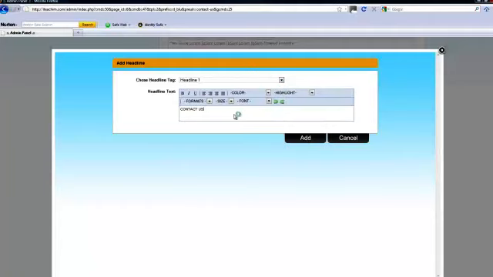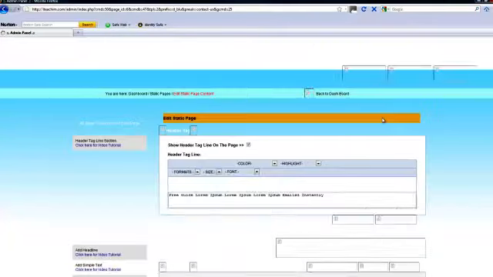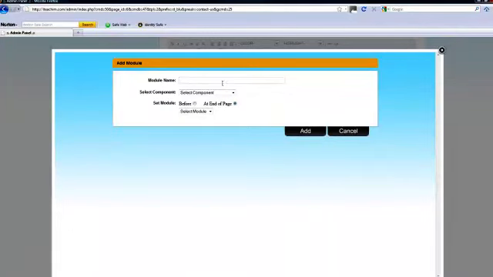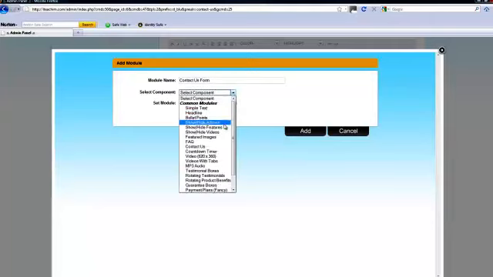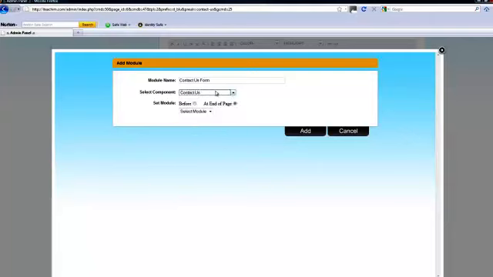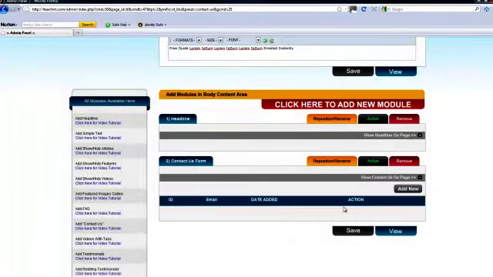And we'll just call that contact us. Again, let's make that impact, and let's click add. And then we're adding another module, and we'll put contact us form and select feature contact us. So there's actually a component called contact us. We'll select that, click add, and that's been added.